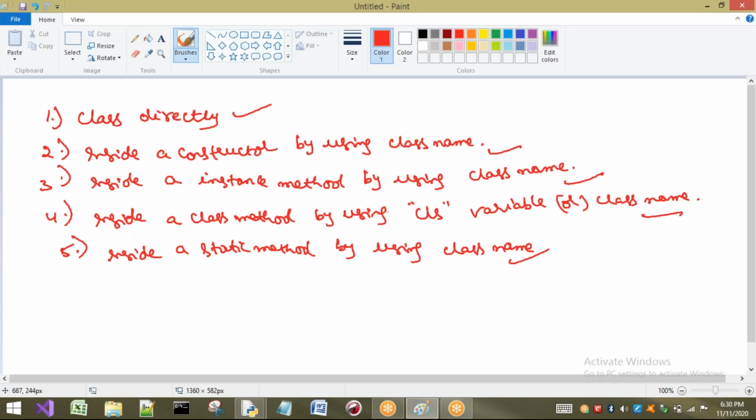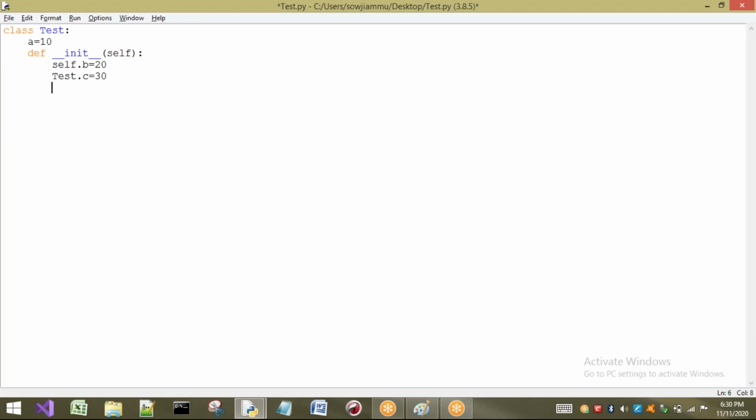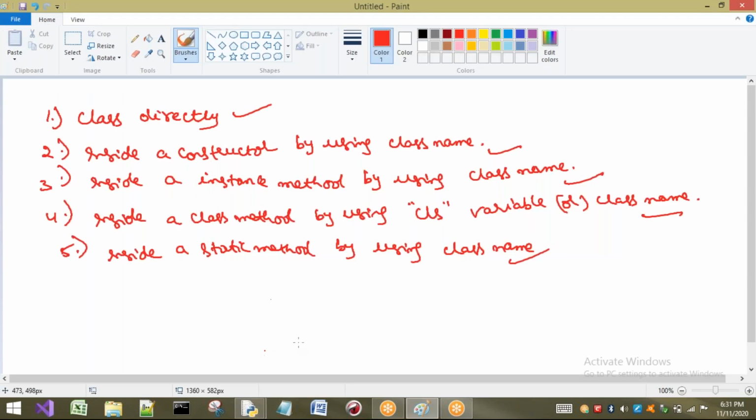Third point is inside an instance method. So I want to declare one instance method. Already I told you, whatever method you declare with at least one parameter, generally self, it is an instance method. In an instance method, if I write self.d, it will become an instance variable. But I want to declare a static variable, Test.e equal to 50. This is about the third point.